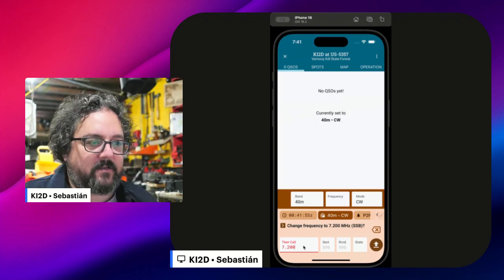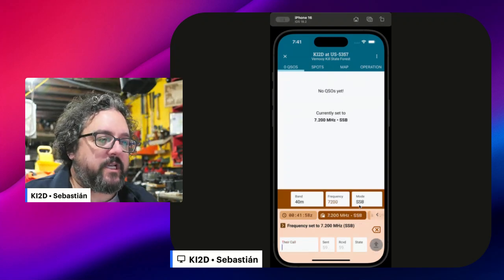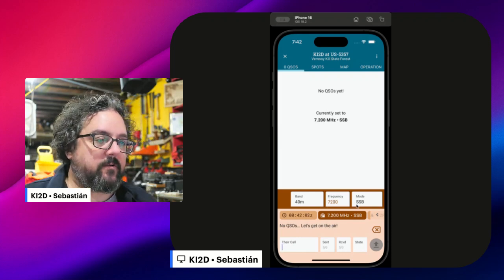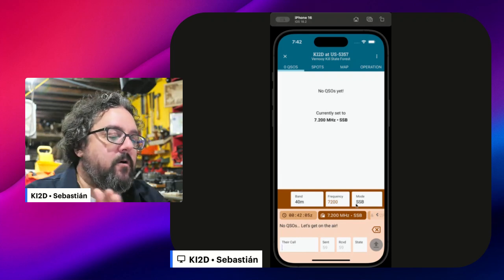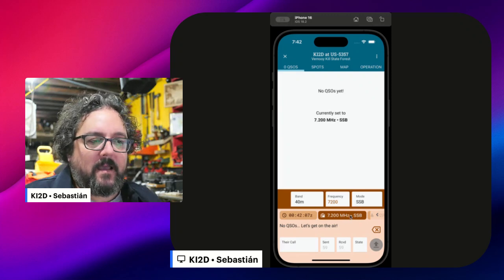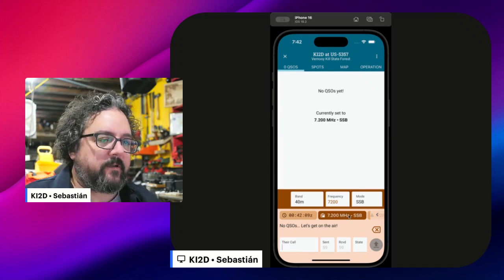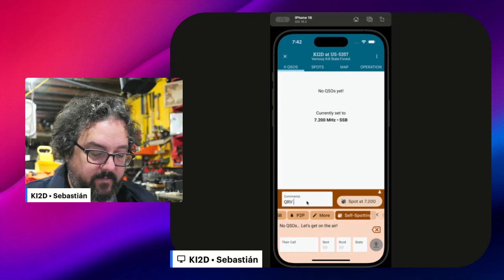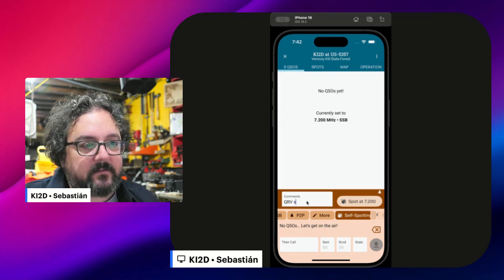And if I press enter, it'll go there. And it will even change the mode because it knows that 7200 is, according to the band plan for the US, a phone frequency. Having done that, I now have a frequency, and I now have my park and everything. I can spot myself. If I were to enter a comment here, testing, oops.